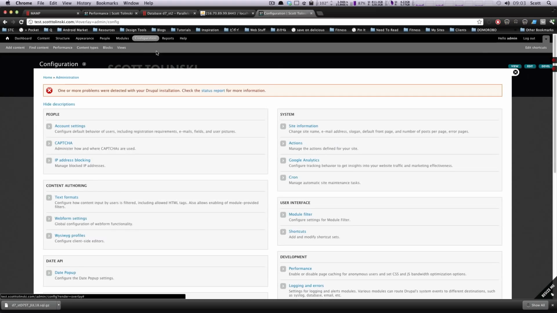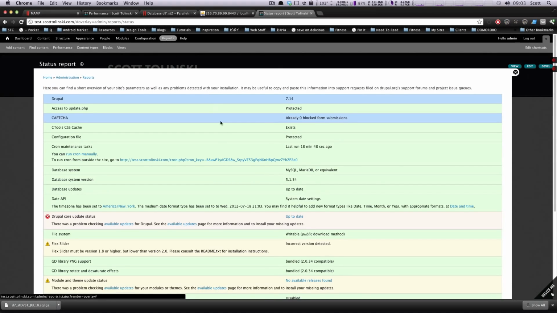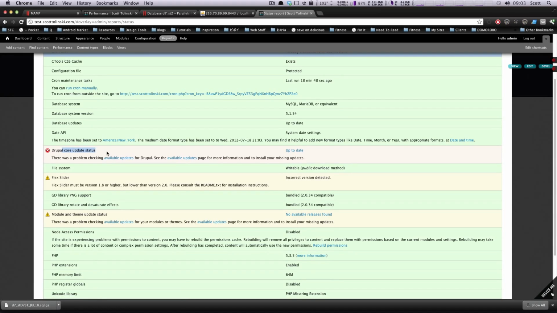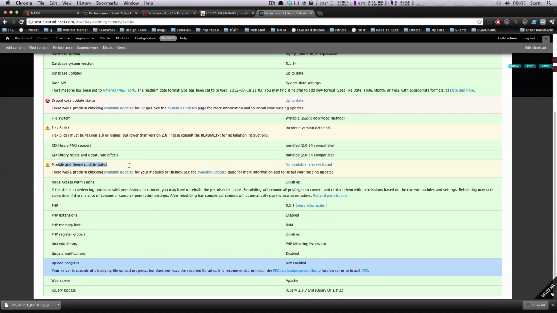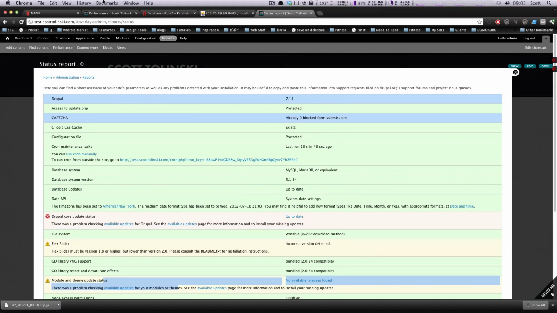Let's go back to our configuration. Let's click the status report again and see what else is wrong. Okay, so it's now saying Drupal core status. Okay, that's fine. This is just normal. I can update core later. Flux slider must be, okay, so they're saying there's an incorrect version of flux slider. That's fine. I can fix that later too. Nothing really crucial here. And saying there's updates to some modules. Great. Well, that is successful.